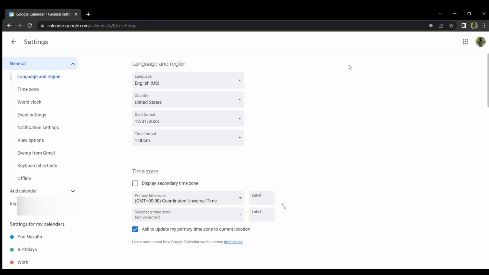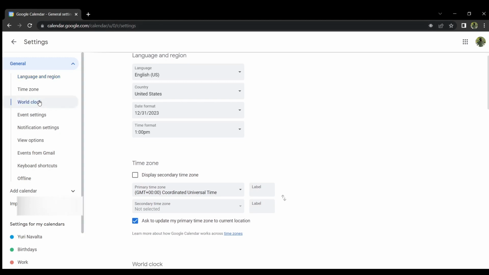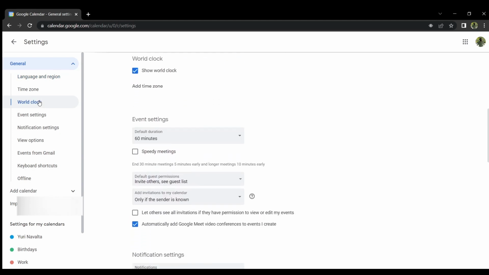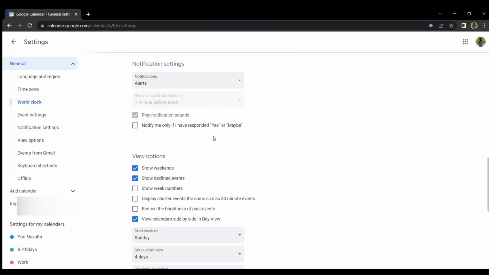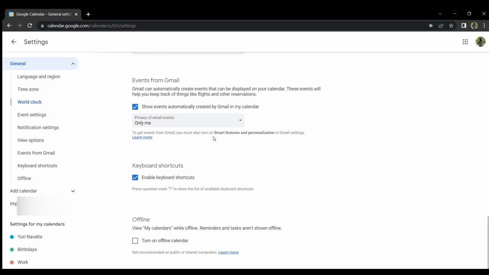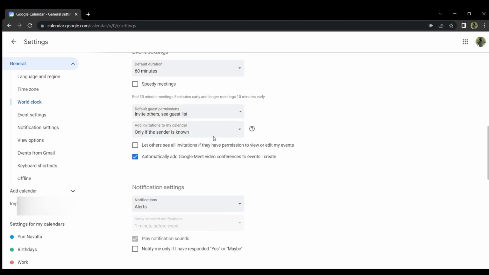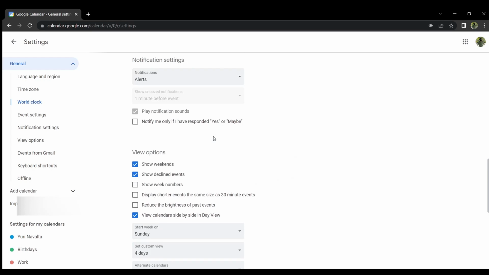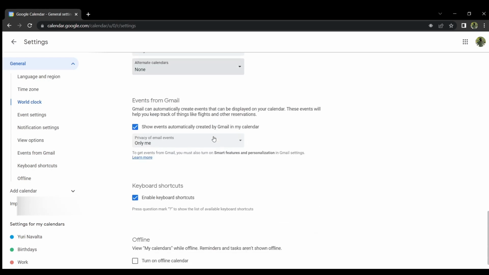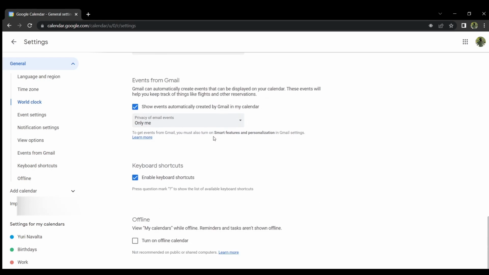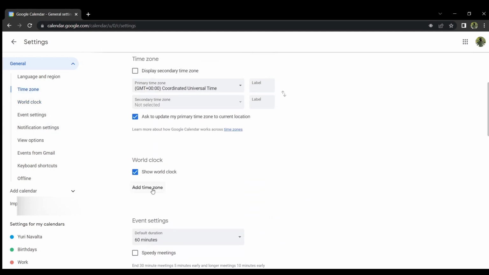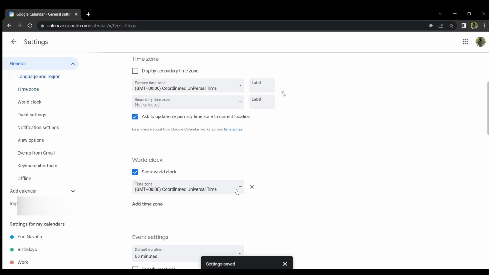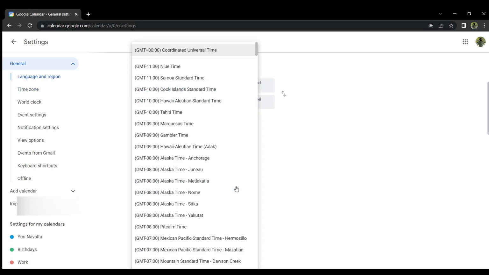What we want to select here is the world clock settings. Doing this will allow you to have access to more than one time zone in Google Calendar. So, if you scroll down, you can see that I do not have a time zone selected. So, what you can do is to enable the Show World Clock option, and then press the Add Time Zone button. In here, what you can do is to select the time zone that you want to be added in your Google Calendar.